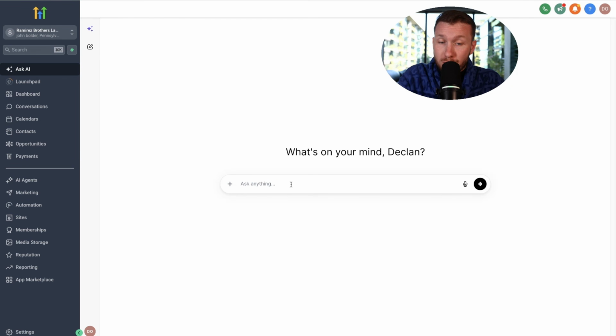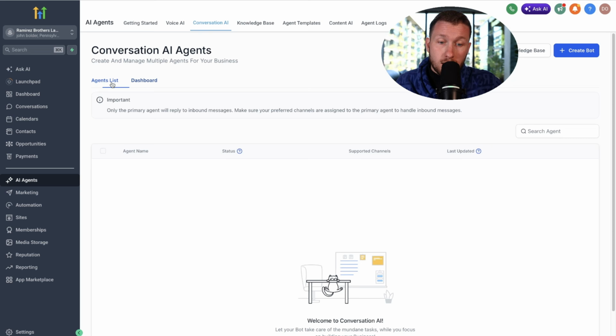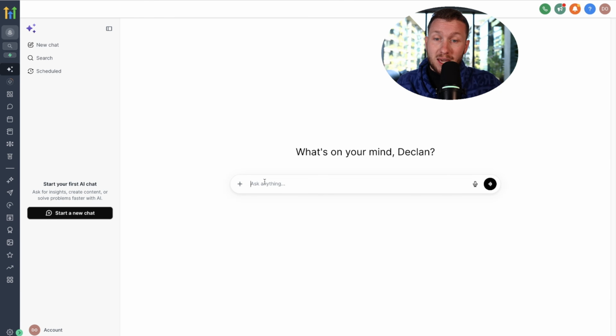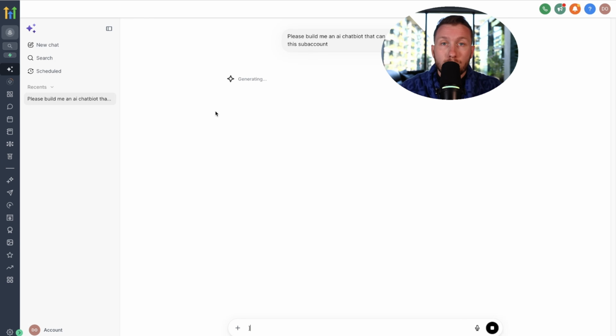I'm going to have it first create an AI chatbot. So if we come into AI agents and we come right into conversation AI, you will see there is no AI chatbot in here. But if we come to Ask AI and we make it build one, it's going to build one entirely in seconds for us. So I'm going to say, please build me an AI chatbot that can do sales and customer support 24/7 for this sub account. We click enter, and in seconds, it's going to go through and build this.